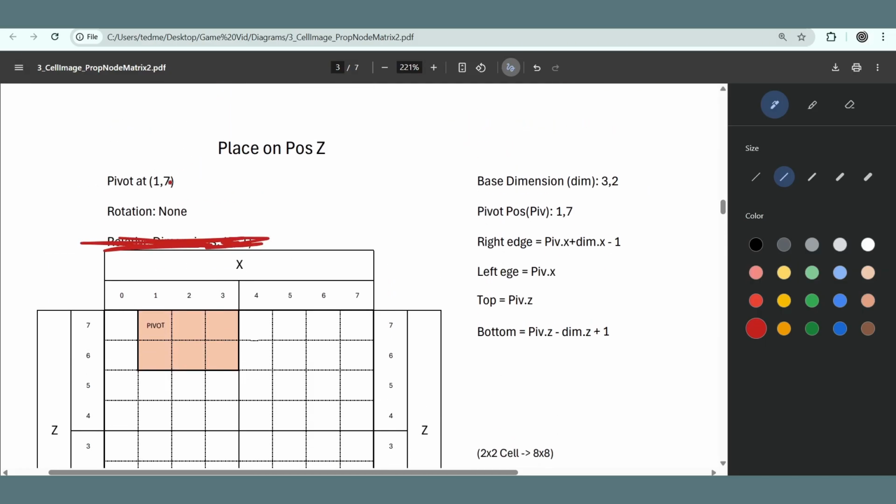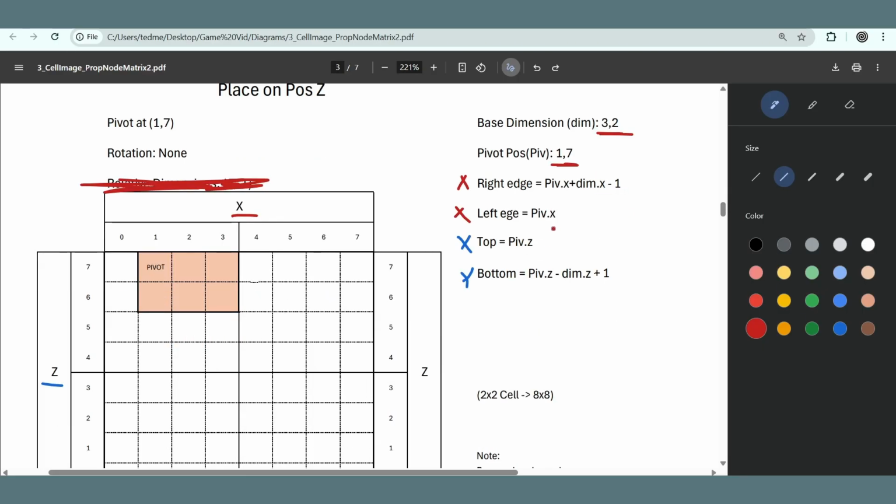Here, I've laid out a little bit of the math. So the pivot is at 1,7 and the base dimensions are at 3, 2. Now you'll see here that calculating the x values is actually pretty similar to what we were doing before. This is because it is still all the way to the left on the x. So before we had the bottom left corner, now it's the top left corner, but the x moves left and right. So the x is mostly unaffected by this for now.